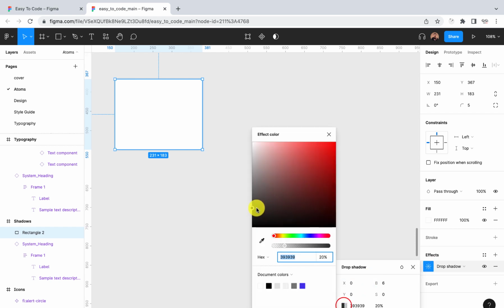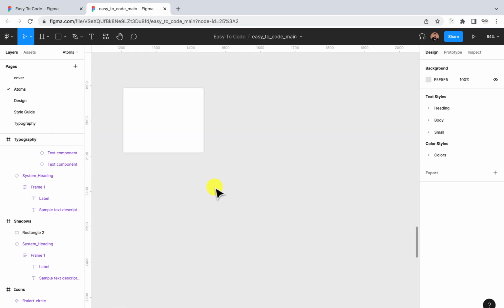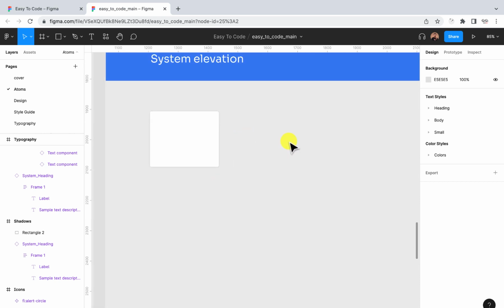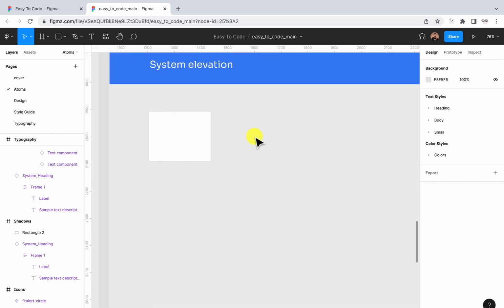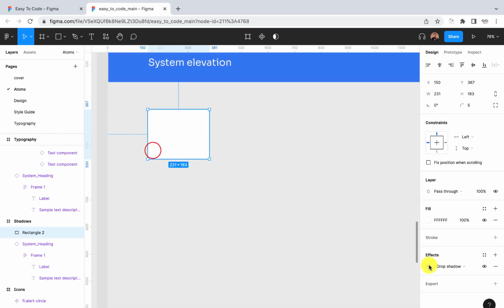So let's see if I could actually increase the gray a little bit. All right, so I could increase the gray a little bit. So I have this particular color for my shadow now. So let's see. Okay, this looks perfect right now. So this is a very soft, low shadow. So I can go ahead and write the properties of this particular shadow.